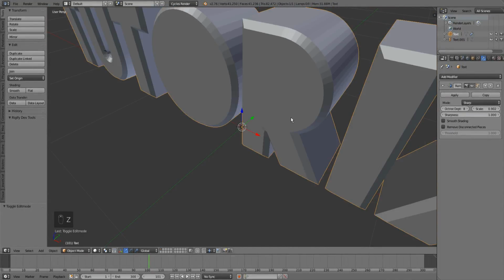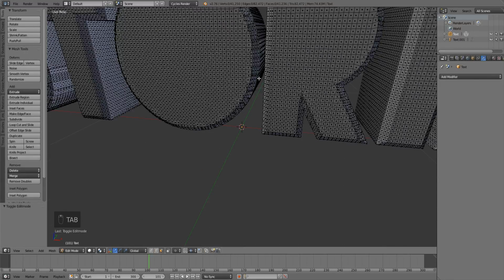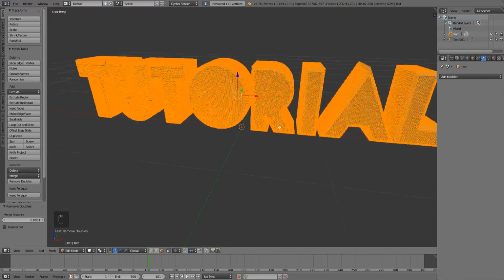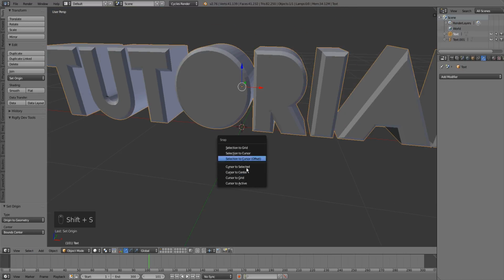So yeah, then apply the remesh modifier, go into edit mode, and I'm just gonna remove the doubles again, and it removed some of those which can prevent bugs. Then I'm gonna set the origin to the geometry and snap all that back to the center.